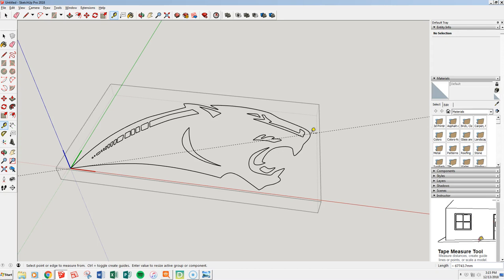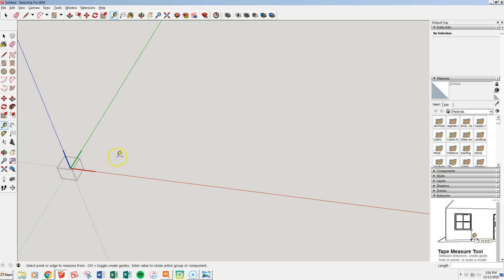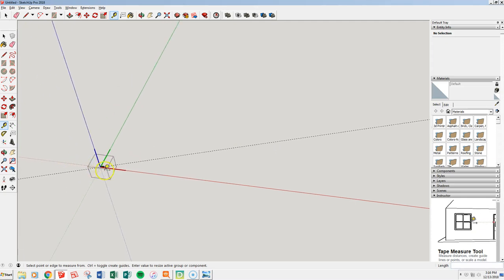Before I do anything else, this is what I'm going to use to resize it. And if you watch down here in the bottom right corner, I'm going to type 60 millimeters. I don't need to put the millimeters, but that's the format I'm in, the template I'm in. So I just type 60 and enter. Do you want to resize this active group or component? Yes, I do. And now it is way down to the size that I need.